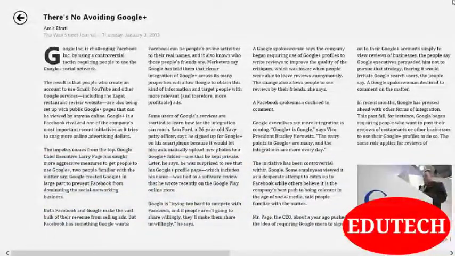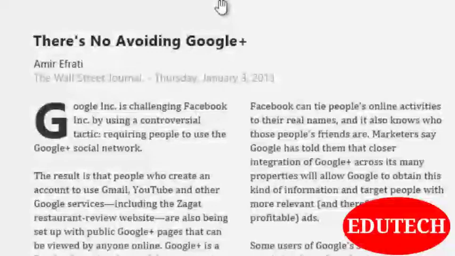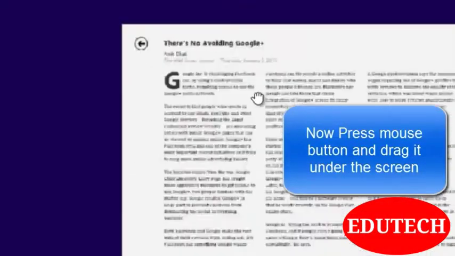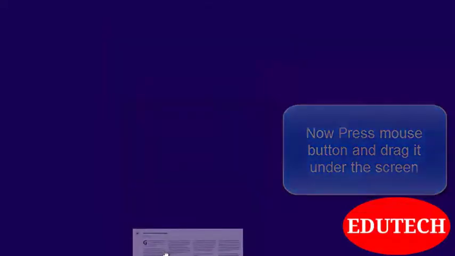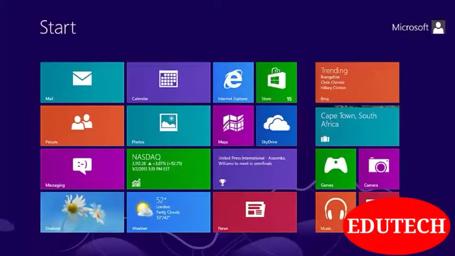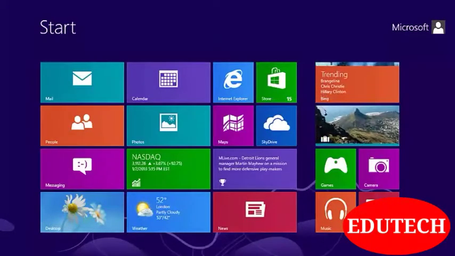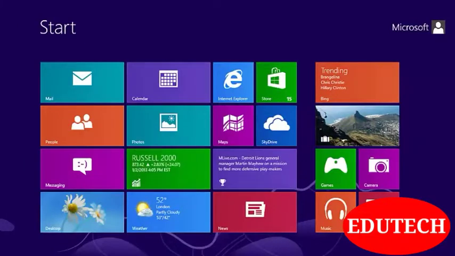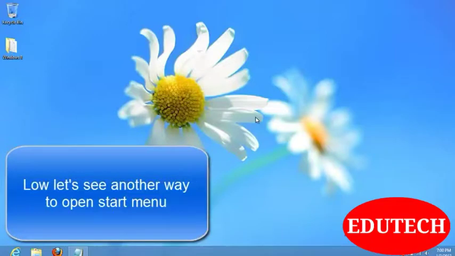Now how to close this app? There is no close button in the upper right corner. So to close this app, go to the top of the screen of the app and you can see one hand will be displayed. Press the mouse button and drag it down the screen like this and release the mouse button. So the app is closed. This is the technique of opening and closing an app, and it is mainly provided for a touchscreen-like interface.